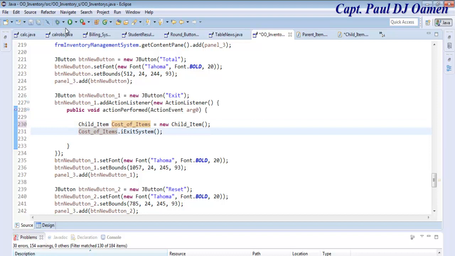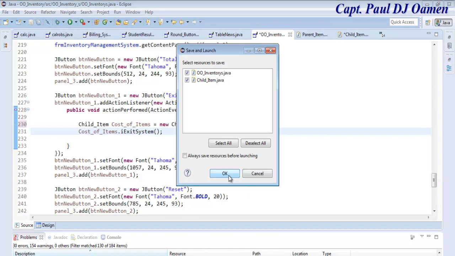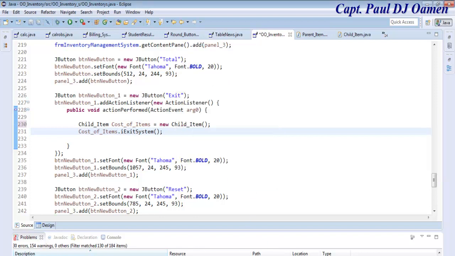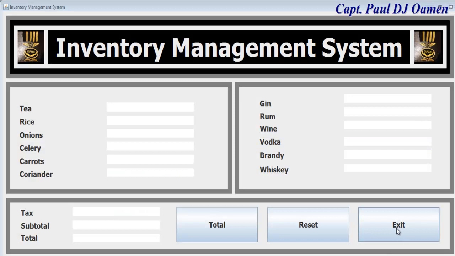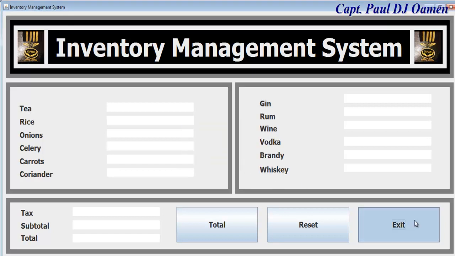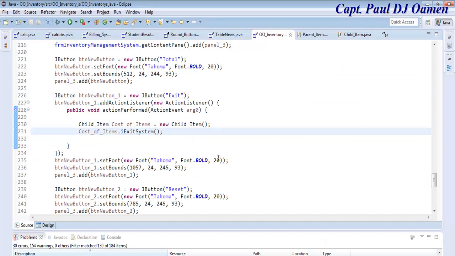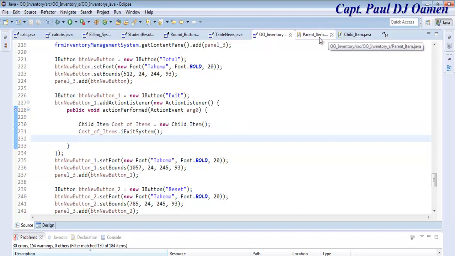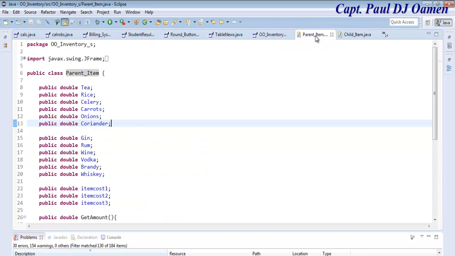Now let's try out our program and see what's going to happen. Yeah, okay, run that. So with the child object call, I will now try out my button. You see that, guys? Now exit. There we go. As you can see, it is for the child. That is inheritance. The child has actually inherited all the properties and methods of the parent.